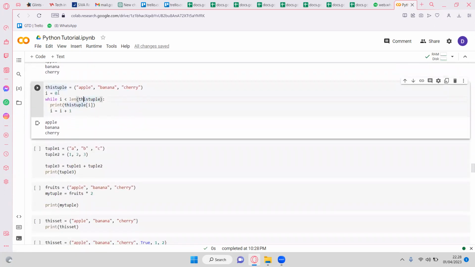Next example, looping: you can use for, you can use while. If I use while, I need an index. For example, I start from 0. As long as 0 is smaller than the length of the tuple, I will print it. After that, I increase the index.